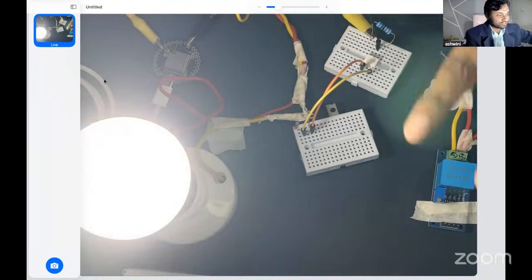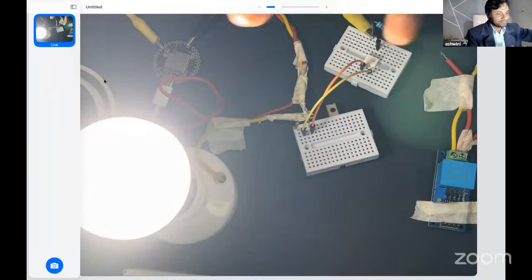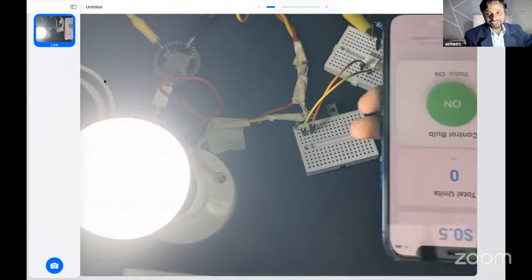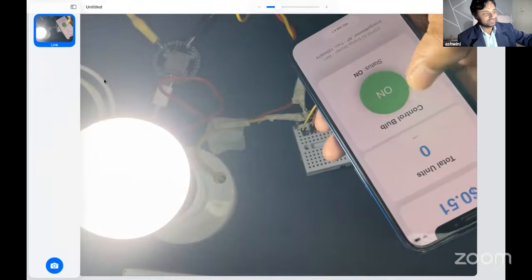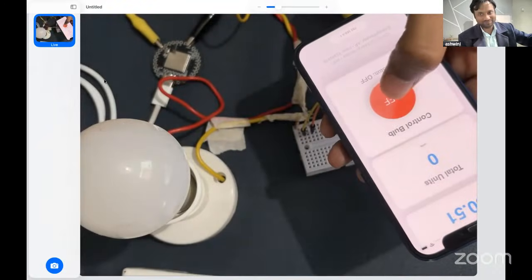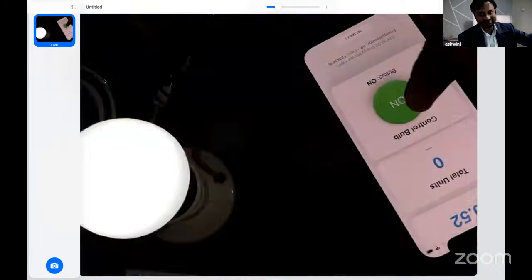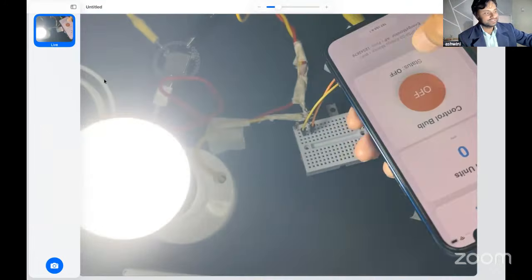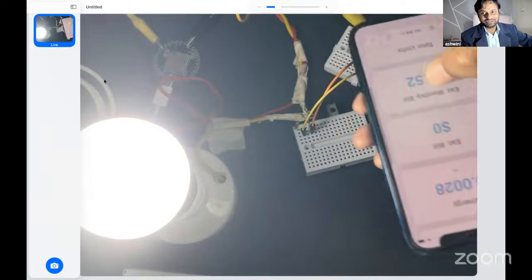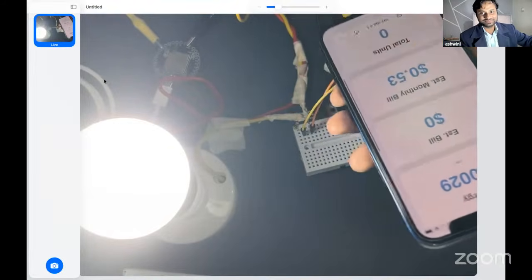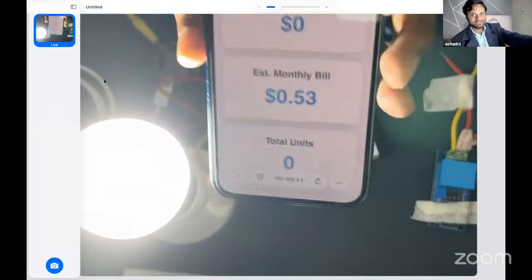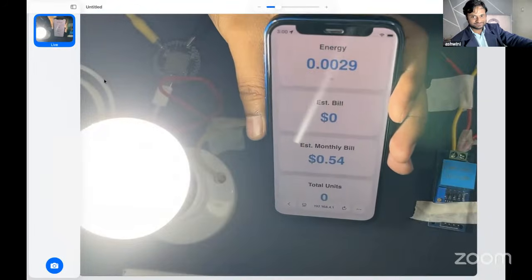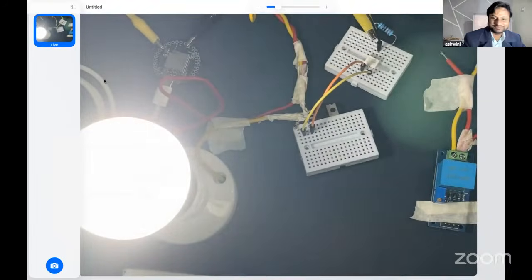Right now, currently I have not used the power monitoring circuit. I'm just controlling the bulb using the solid state relay that we have just created earlier. See, off, on, off, on. And here in this tab, it will show you the billing and all those things. Let me show you in the camera here. See. So now let's go for the power monitoring circuit.